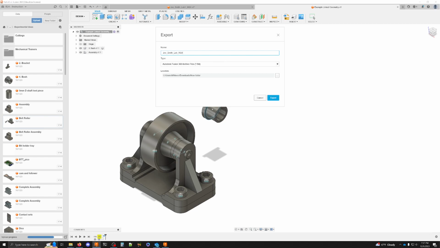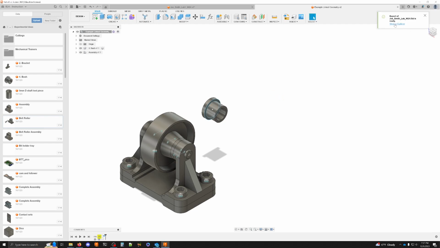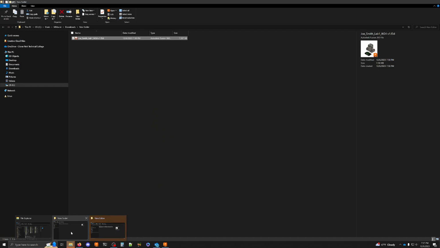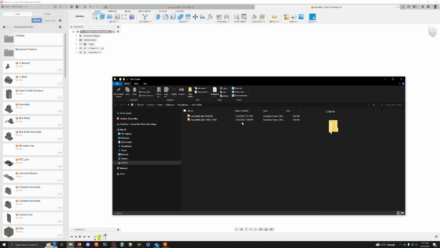So now that we've created this, we can hit export, go to our folder, show this in our Explorer here, and you can see that we have our 2 files.